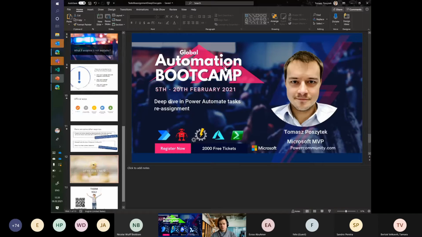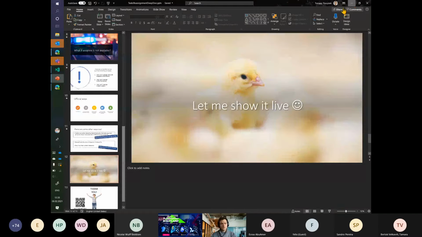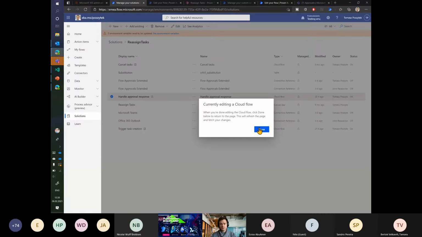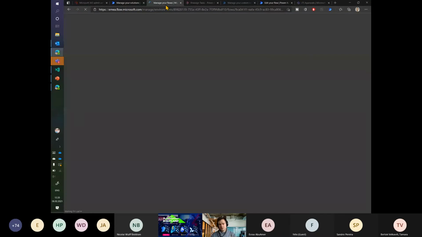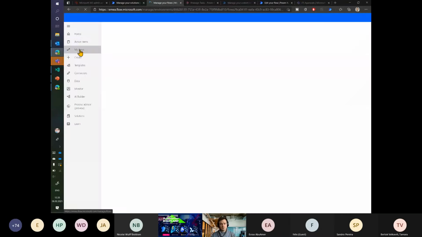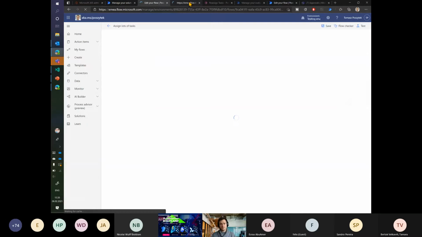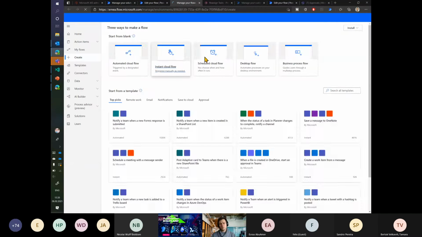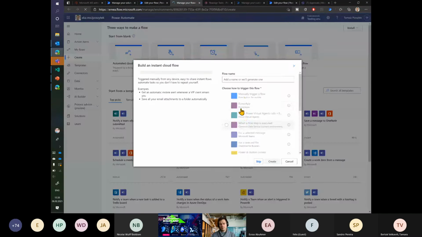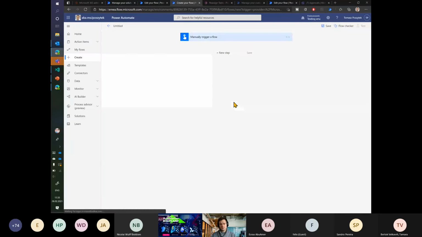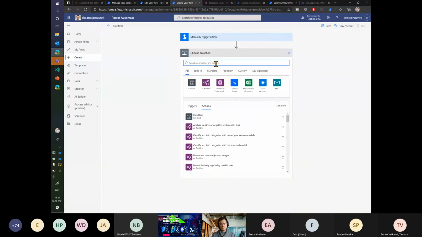Now let me start with those demos. So first, what I wanted to do is to talk a little bit about this first pattern around the reassignment. What I meant there, let me just create this very first blank flow, is that once you have a Power Automate flow that assigns a task, let me show it this way.